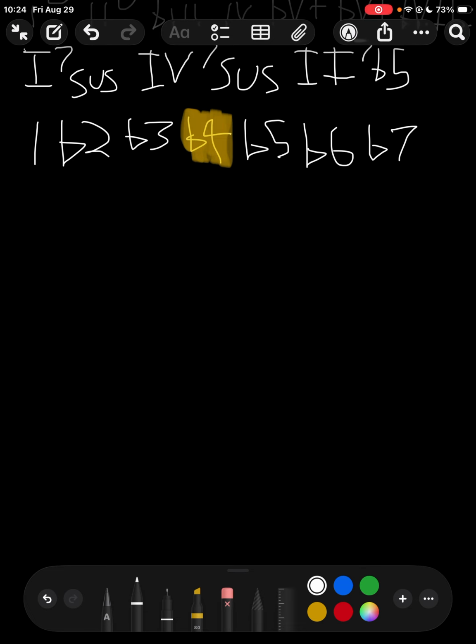And if we try to build some traditional chords here, we get a 1 diminished. We actually get a flat 2 major. No, that's not major. That's actually minor. Flat 2 major would be the natural 4. You get the flat 2 minor. Then you get a flat 3 minor.